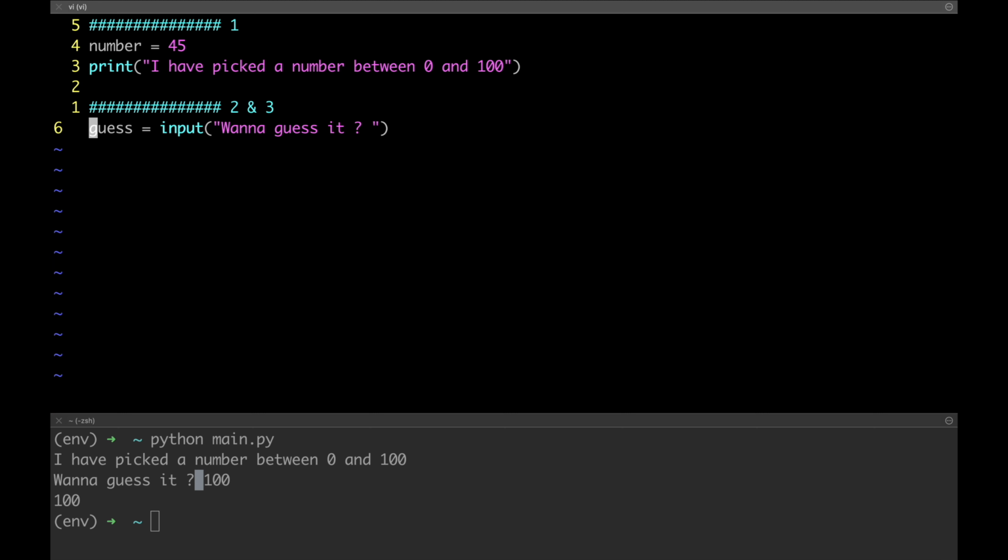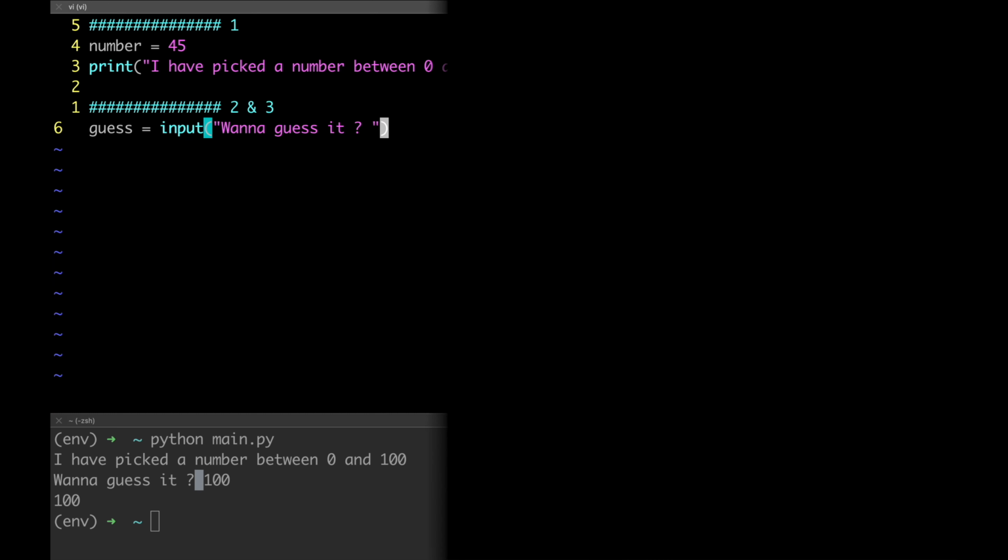Here we have to compare the user guess with the actual number. And depending on the result, we're gonna take one action or another one. The sequence of instructions is usually called an if-else schema. And to better understand this, let's go back to the board now.